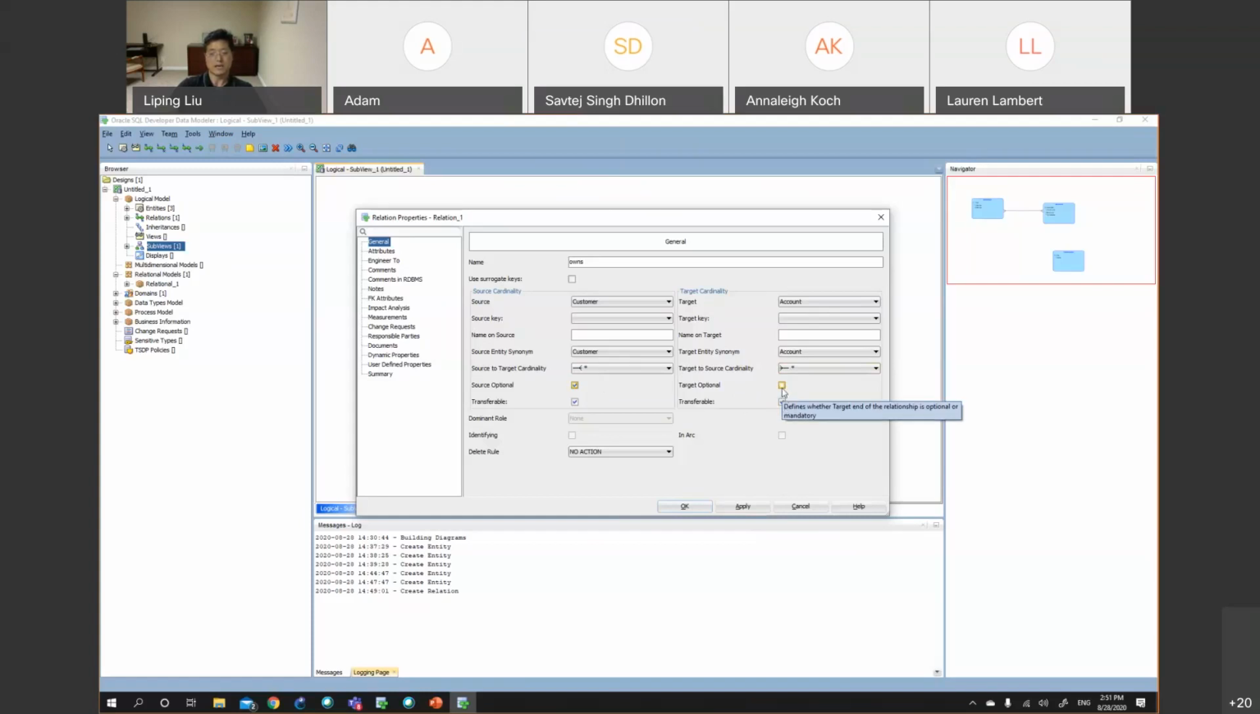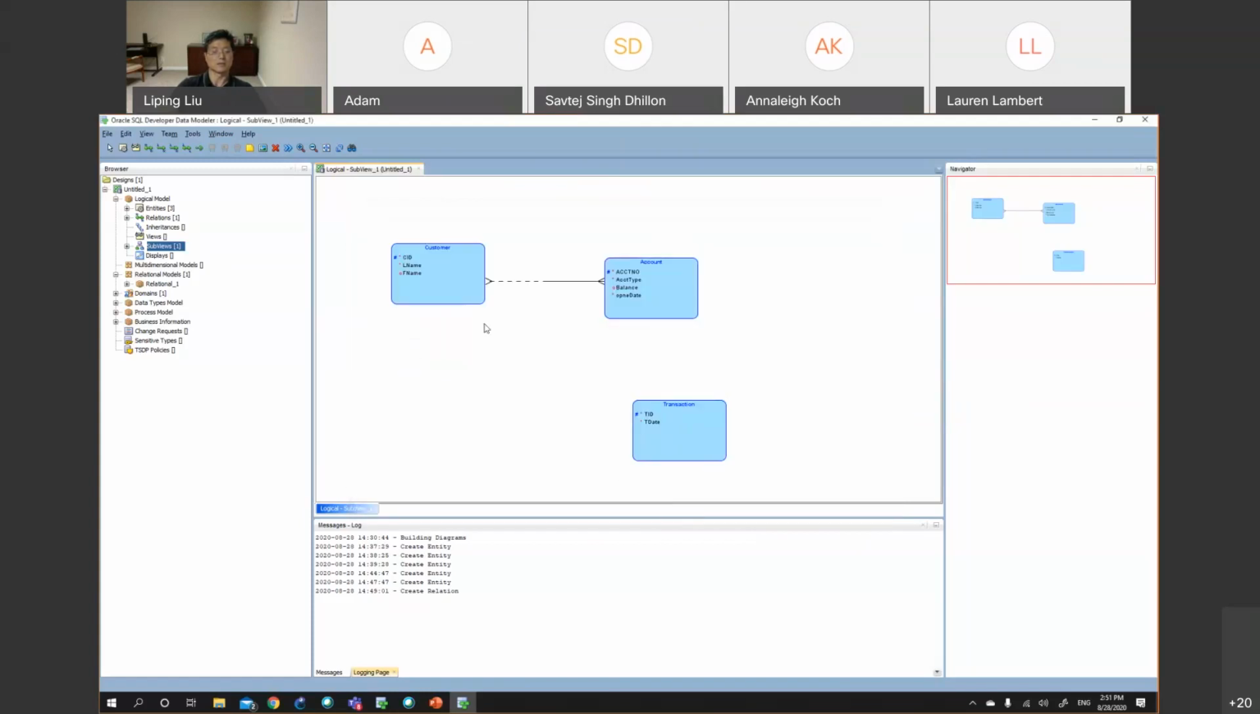So in this case, I will not check this. I will make sure that an account must have an owner. Does it make sense? So this is called optionality. And after that, you're ready to dismiss this dialog box, and you get this so-called relationship. This shows that customer and account have a one-to-many relationship, and the customer side is optional. This is dashed. You see that?